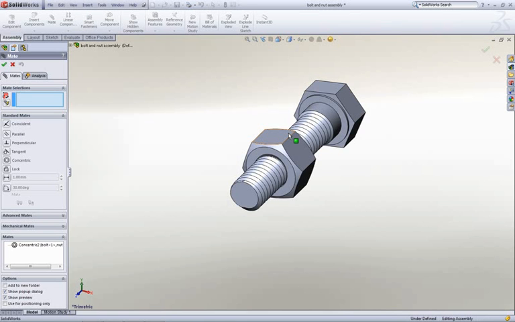If you wish to assemble these parts without mating them any further, click the Lock Mate. Select the two parts and apply the mate. This assembly has now become fully defined. For now, remove the lock mate so you can experiment with other mates.